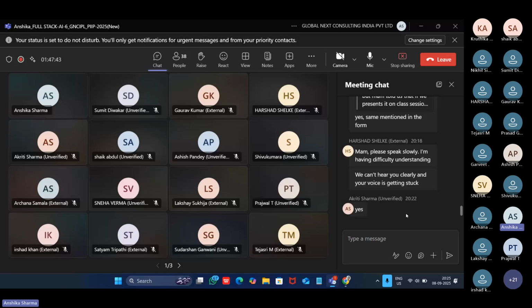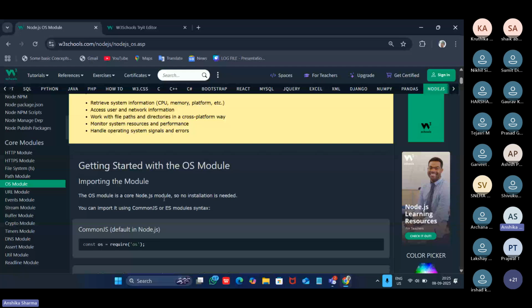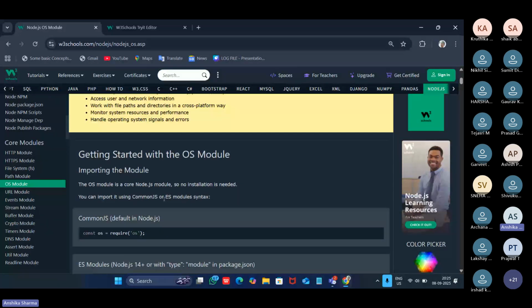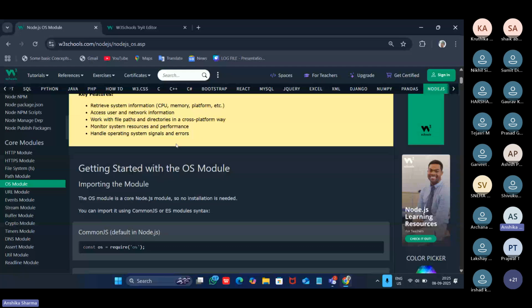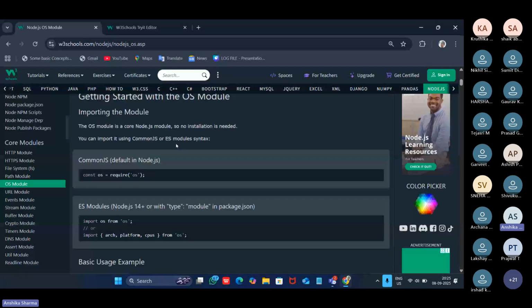As we have already seen, whenever we want to use any module which is already present in Node.js, we just have to require it. We have two methods for importing modules. The first one is the CommonJS method, and the second one is the ES modules method.